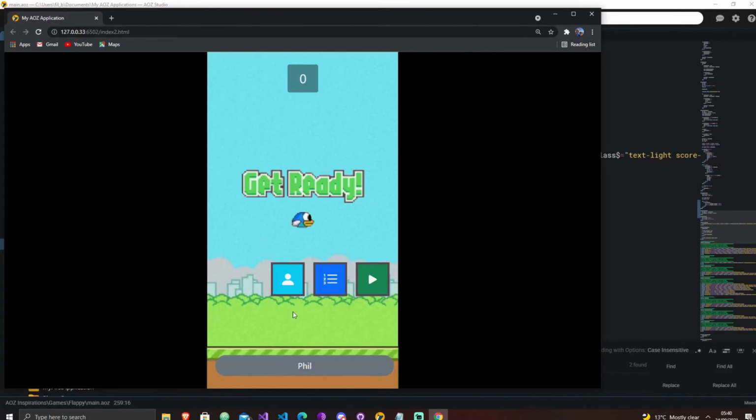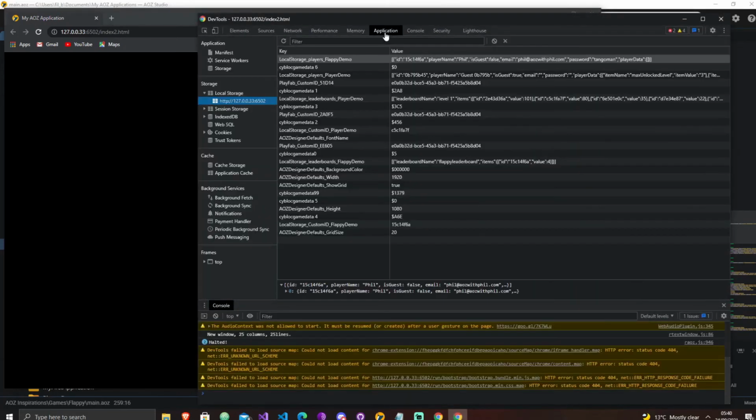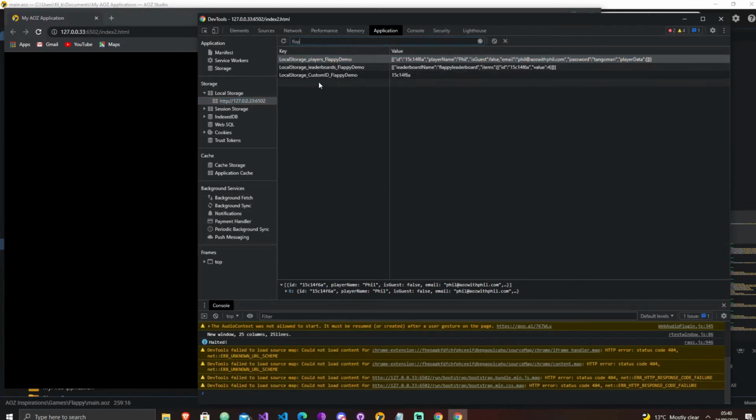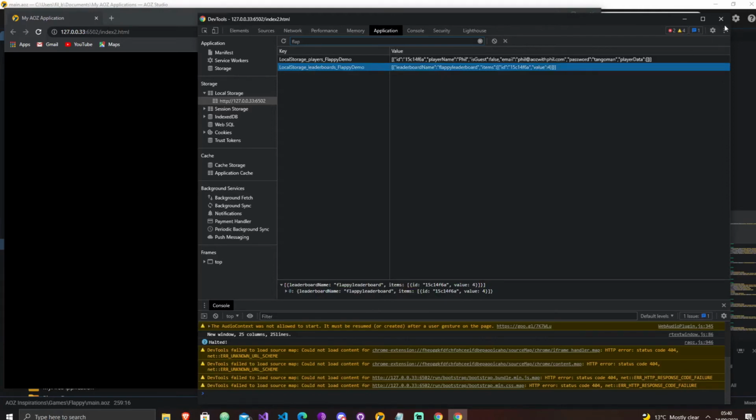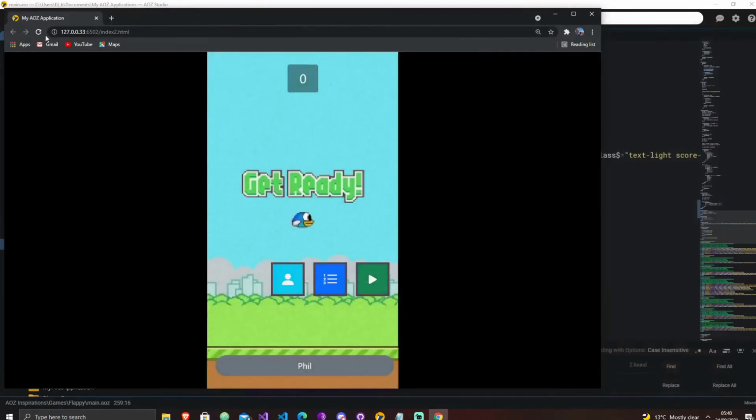Now to get rid of the registered player here, the local engine, we can go to application, we can look for Flappy. So this custom ID, this is the stored ID of the player. We can get rid of that. And then when we refresh this, it'll log back in, but it'll have a guest account. And because it's a guest account, the register button is there.